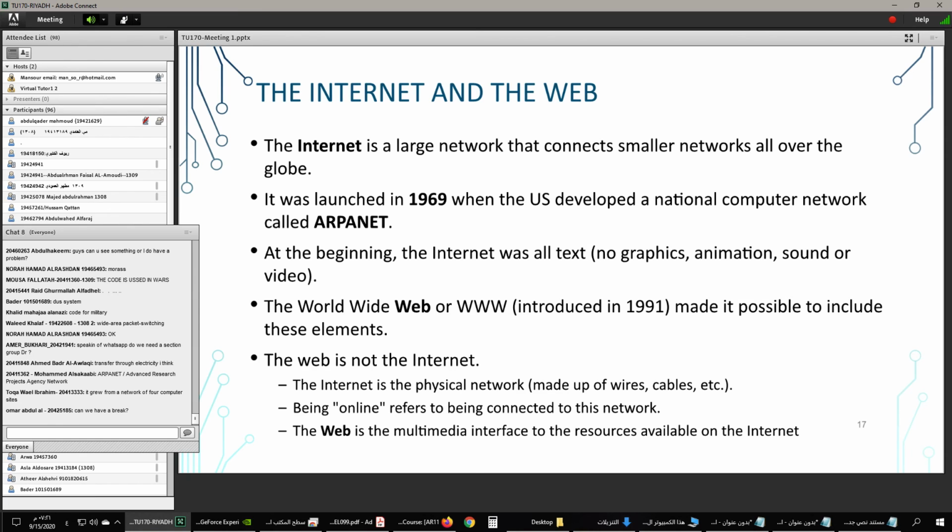So at the beginning the internet was all text, as I said, Morse code, only codes that can be translated to text, no graphics, no animation, no sound or video. The World Wide Web, WWW, introduced in 1991, made it possible to include these elements. We almost finished now, just maybe 10 minutes or 20 minutes and we will finish. You can have your own break, it's alright, no one need to ask me, but we cannot have a break through the lecture.